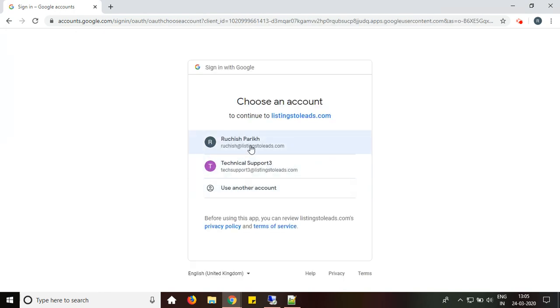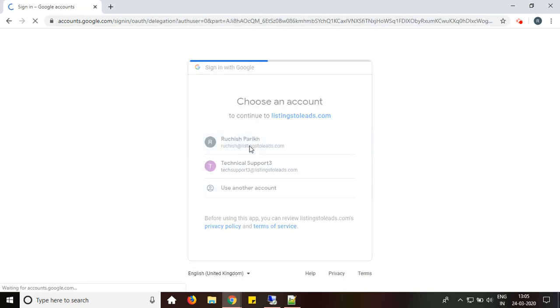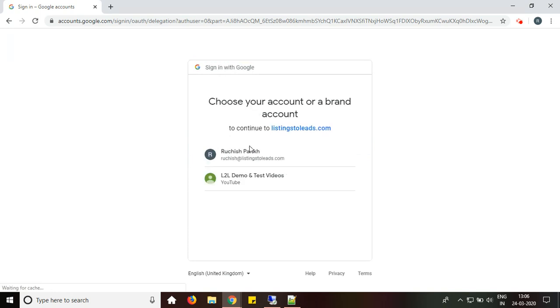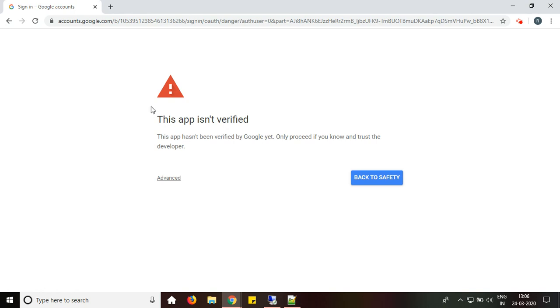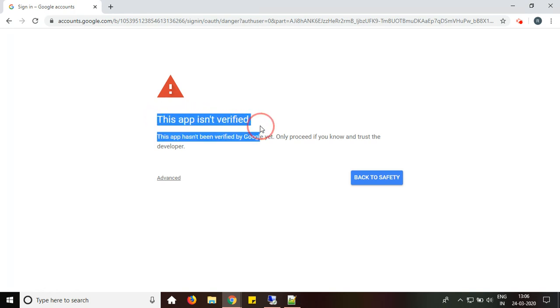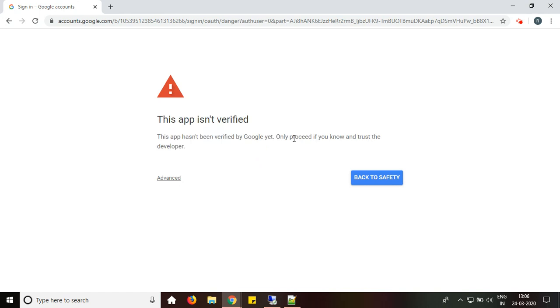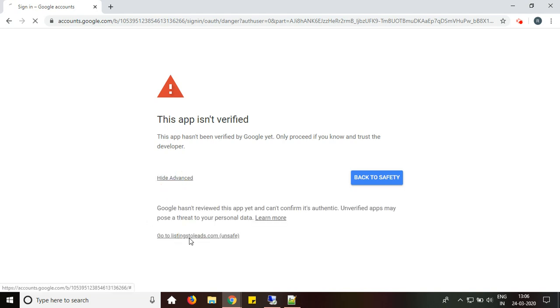Google account selection. I am going to select my personal account over here and YouTube. This is the message we are getting right now. This app isn't verified. This app isn't verified by Google yet. So we are waiting for this to be approved. Right now I'm going to click on Advanced to show you the further demo.